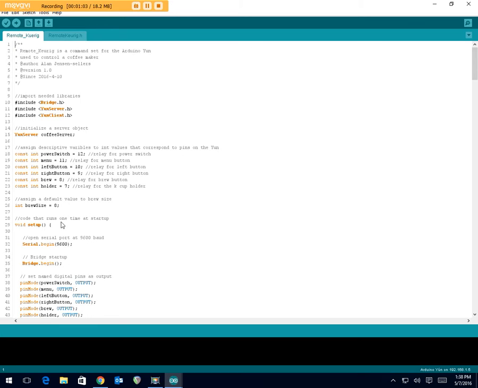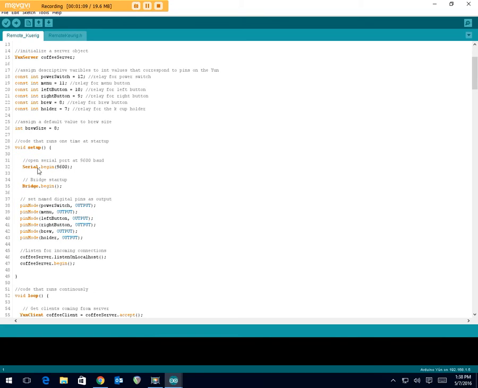This is all happening ahead of running the setup function, which begins the communication between the Linux board and the YUN, which is the serial begin and bridge begin. Then we're going to assign a pin mode function, which tells it what to do with those named pins. It's setting them as output because we're going to be using that to send power to relays. And it also instructs it to listen for any incoming connections on the server. So coffee server begin.